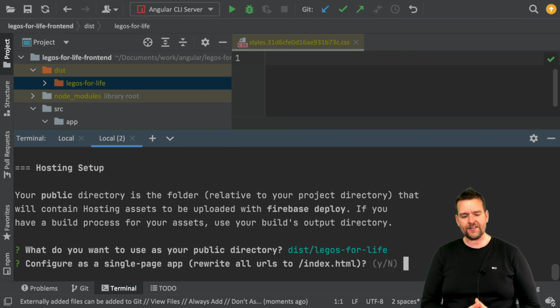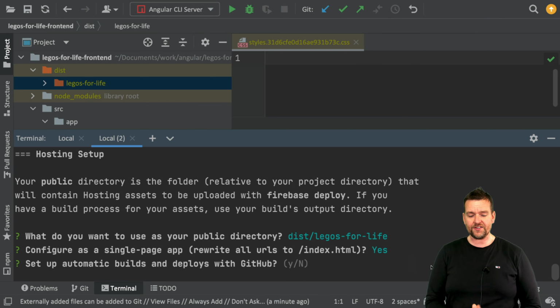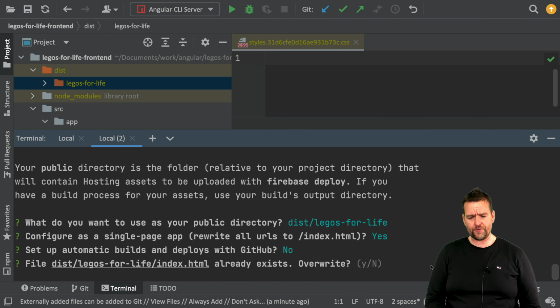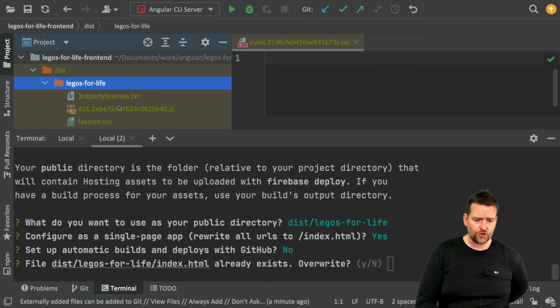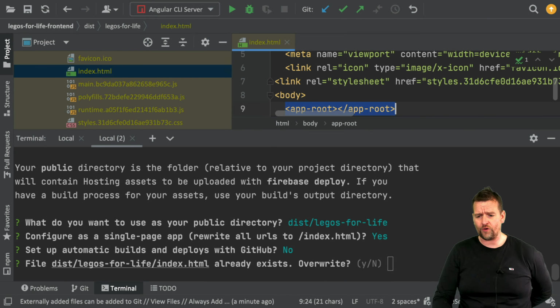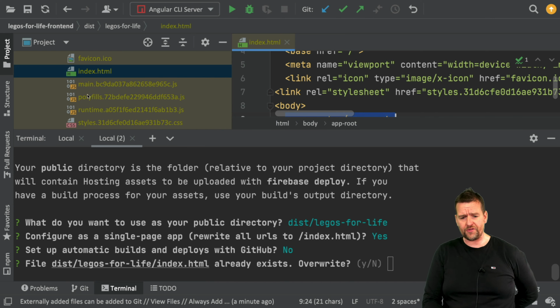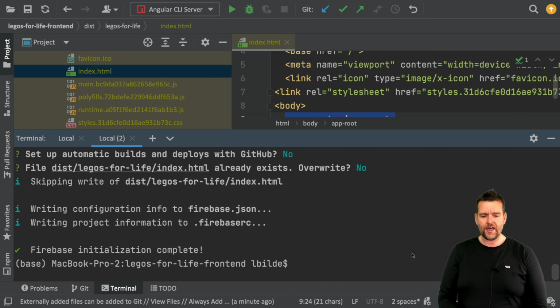The next thing I'm asked is, do you want to configure this as a single page application? Yes, you want to configure this as a single page application, very important. And the final step is, do you want to do automatic deploys? No, I don't want to do that right now. And then it asks, do you want to overwrite the index file? And no, you don't, because this file is already written for you and it has the right information about the right styling, the right files. So you want to say no for the final step right here, and that's also the default value by the way, but still I'll say no, and that's all I have to do.